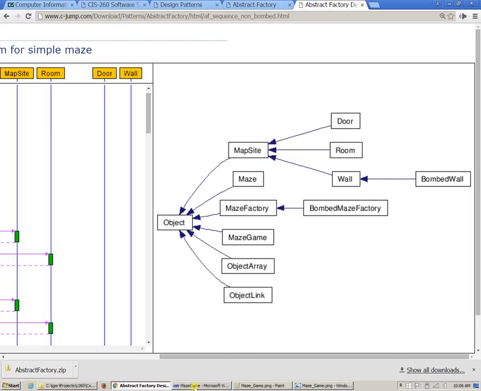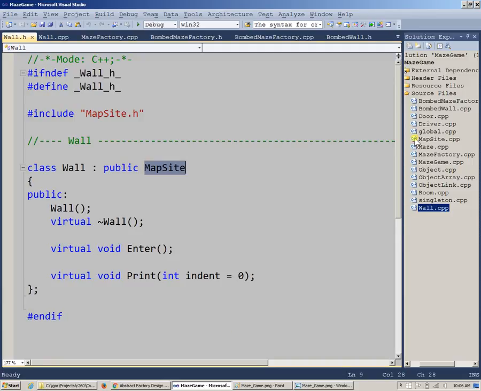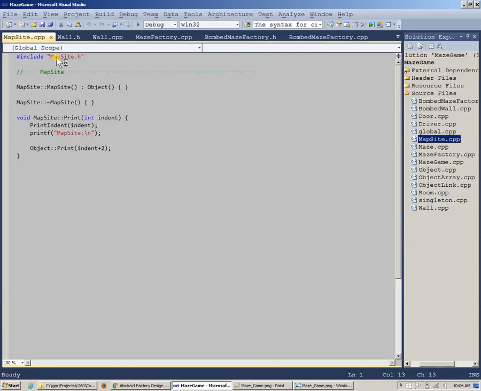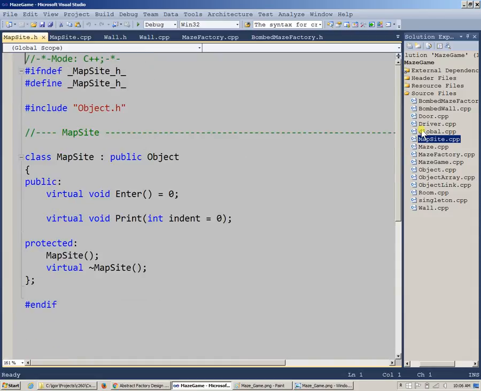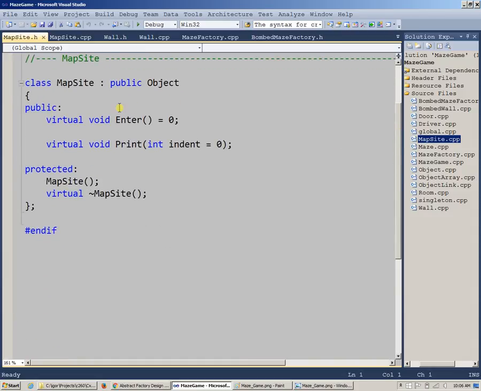So let's take a look at the map site. What is it? Map site is a class which is declared in its own header file right here, right? So again, there is an enter, there's print, and there's also a constructor which is protected, which makes map site non-creatable, right? Only the objects that derive from map site can use its constructor.